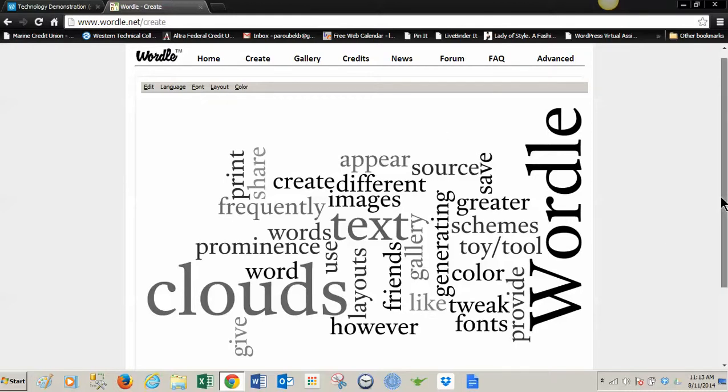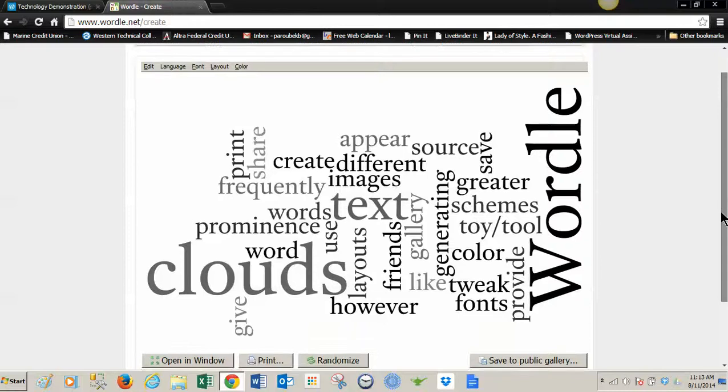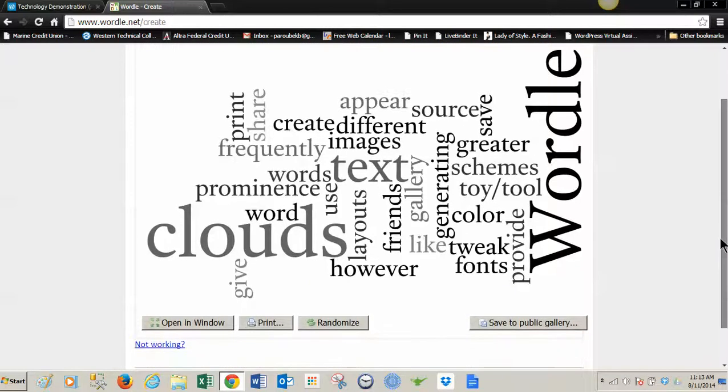The problem with Wordle and the question that I most get asked is, okay, so I created my Wordle and I like it, but now how do I use it? How do I save it so I can use it in a document or put it on a web page or print it out?